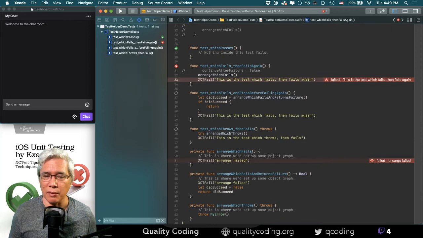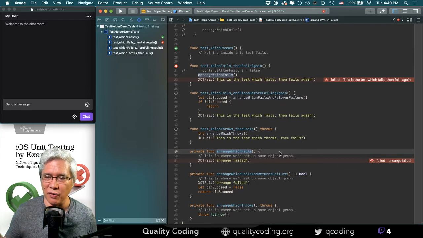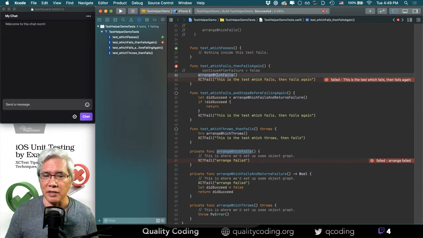Now, there's something else I want to point out here. The arrangeWhichFails shows the failure on this line. This is something I teach in my book, that for a helper method, you really want the failure to report the call site, not inside the helper. We can do that pretty easily.